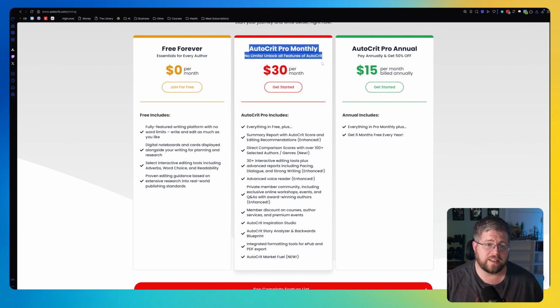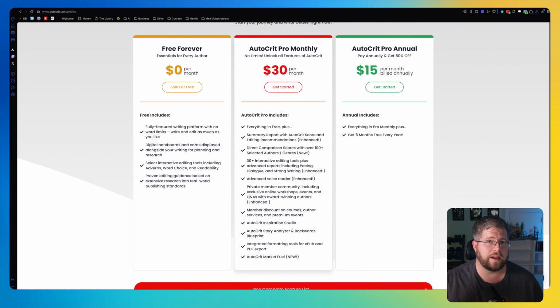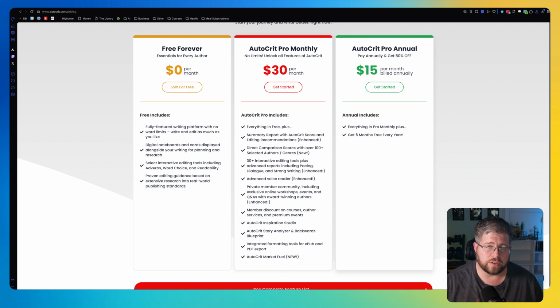But if you do it just monthly, it's going to cost you $30 a month, which is kind of a lot. So I don't really recommend doing this monthly. This is the most expensive way to go, but it will get you access to everything inside of AutoCrit. There's no higher tier that has more stuff, at least not as I'm recording this. There may be in the future, I don't know. But for now, you get everything with this Pro monthly account. Now, if you want to save 50% of that, you can pay annually, so you're paying for an entire year upfront. And if you do it that way, it comes down to $15 per month, which as far as the annual bill would be about $180 for a full year.